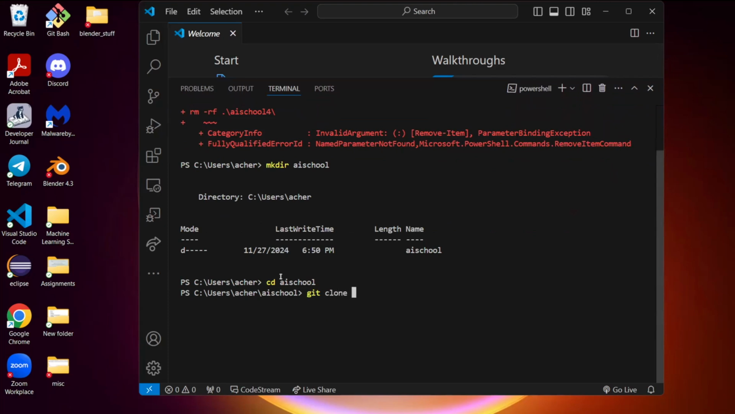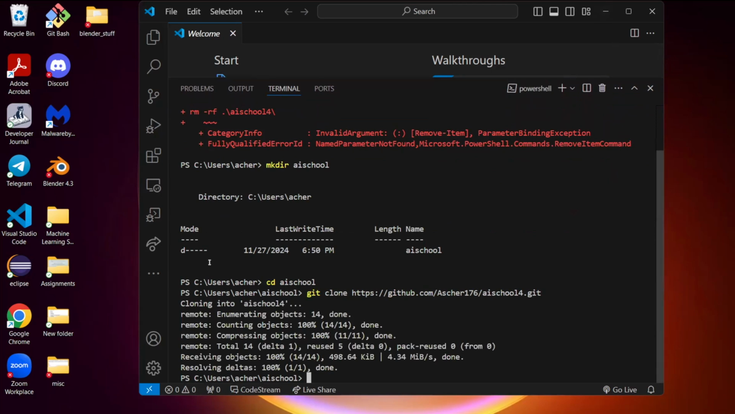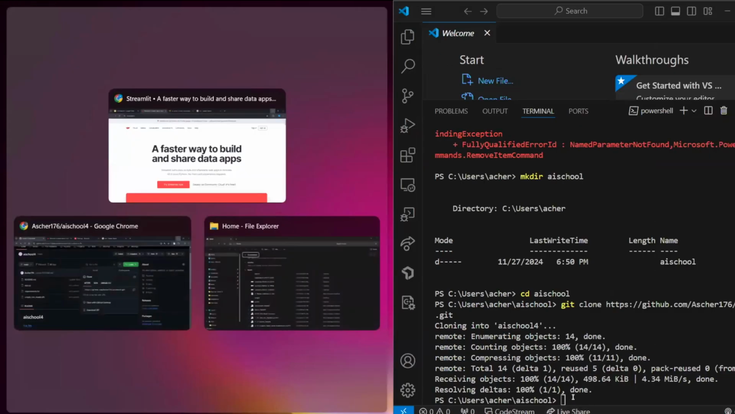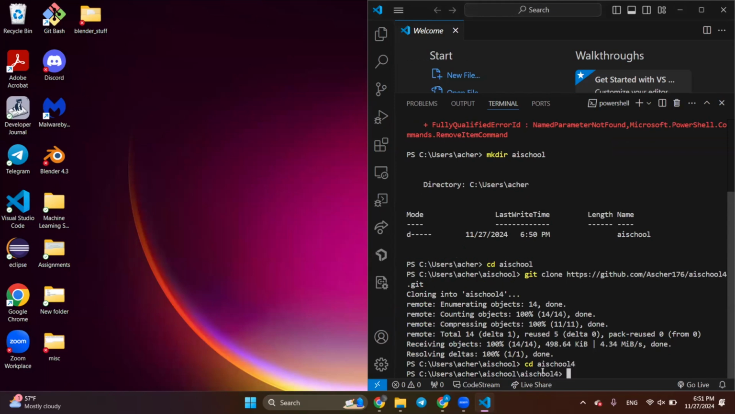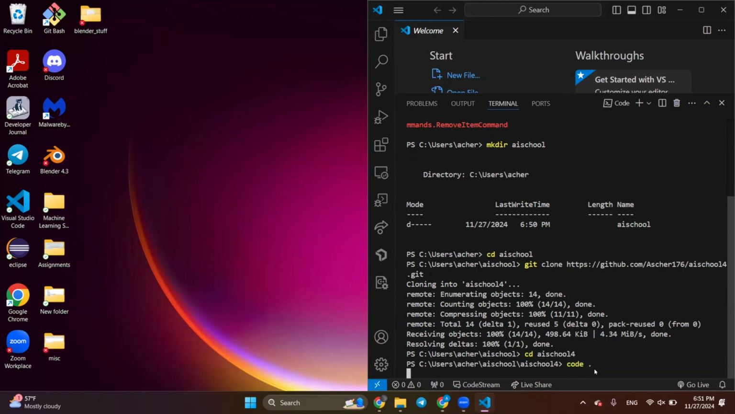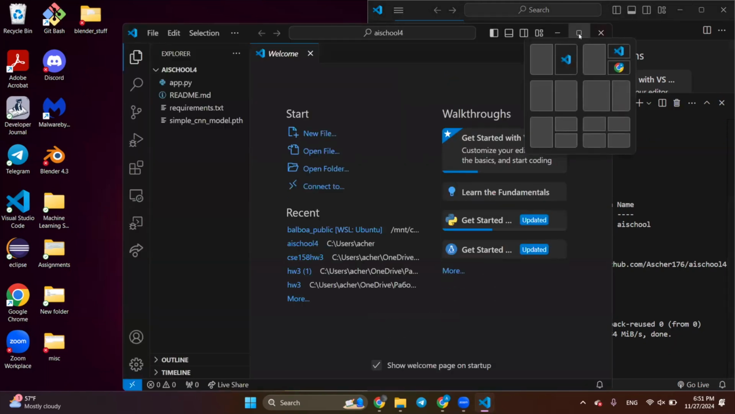So I did git clone with that link that we just copied. And then this is installing that code that I just showed you on my local computer. So now what we can do is go inside of that directory using the change directory command, AI school 4. And then we would open some kind of code editor. I just prefer VS Code. So we will open in VS Code. Yeah, and now we can see all that code.